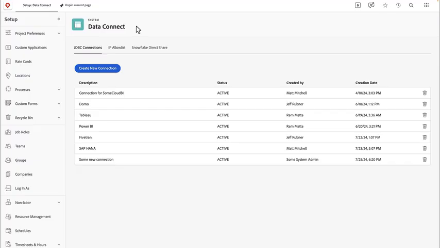Workfront's Data Connect transfers and transforms your data automatically, making Workfront an even more powerful source of truth for work data within your organization.